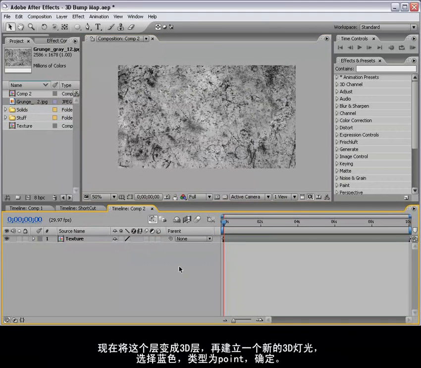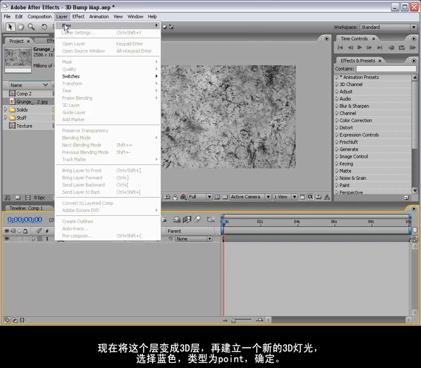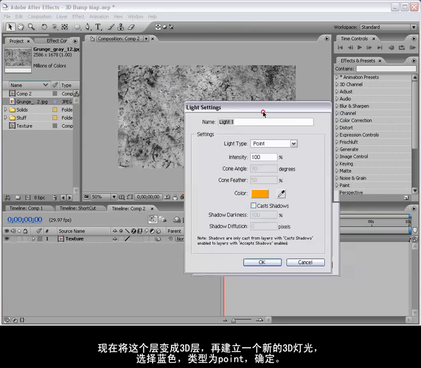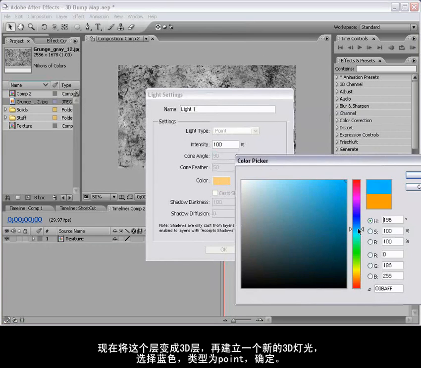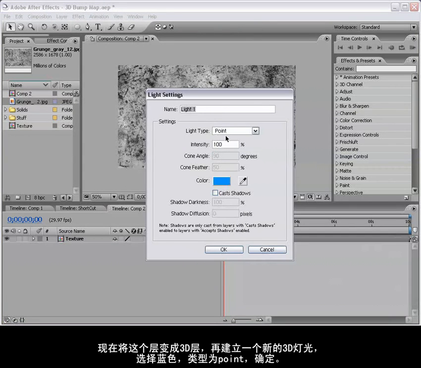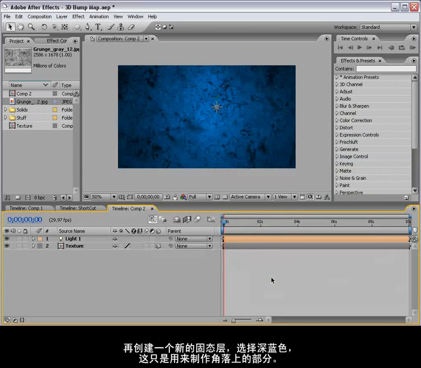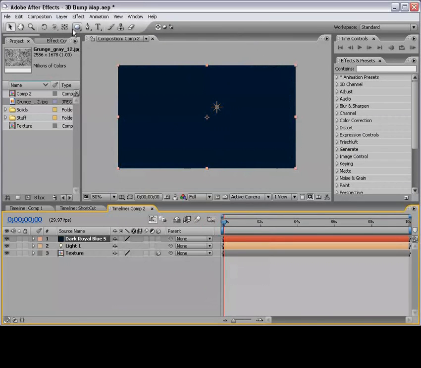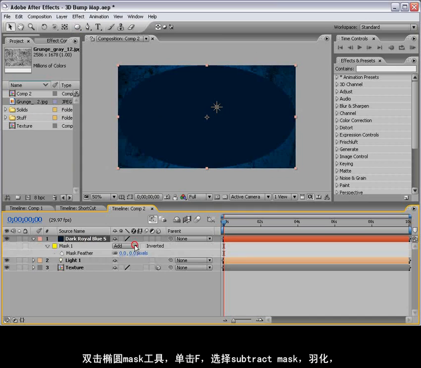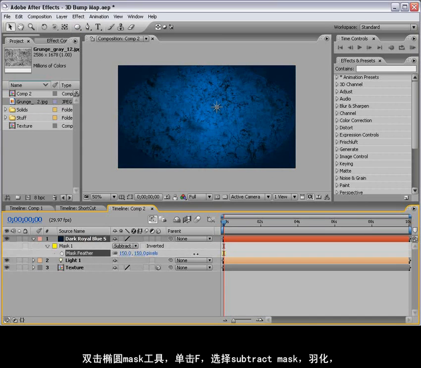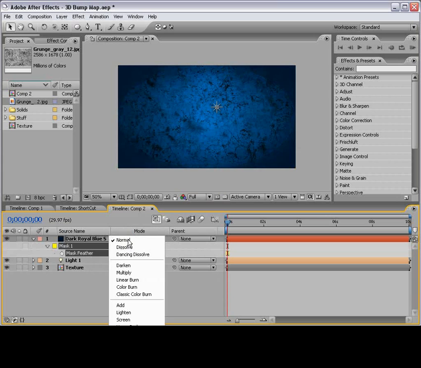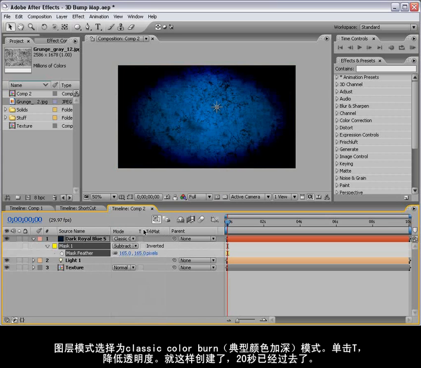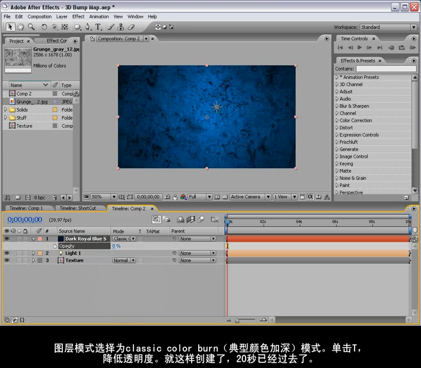Now I'm going to change the layer to a 3D layer. And then I'm going to create a new 3D light. We'll make it a blue color. Choose OK, and point light and OK. The other thing we'll do is create a new solid that's dark blue, and create just a little bit of a vignette around the edges. I'm going to double click on the ellipse mask tool. Hit F. Subtract the mask, and then feather it out. Then I'm going to hit F4, change the mode to, let's say, classic color burn, hit T, and lower the opacity.